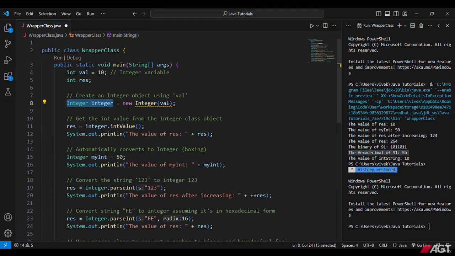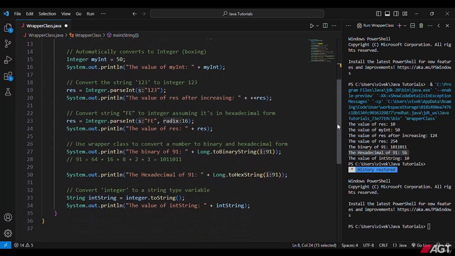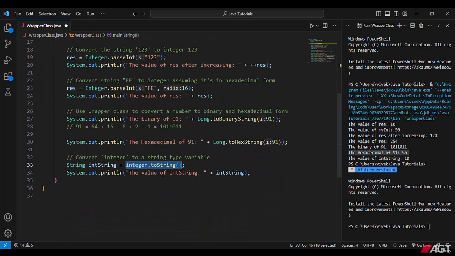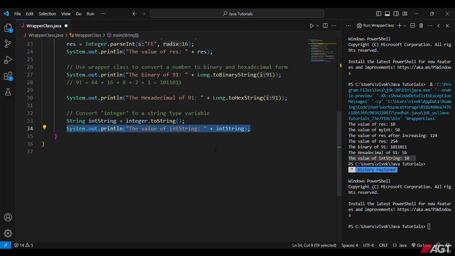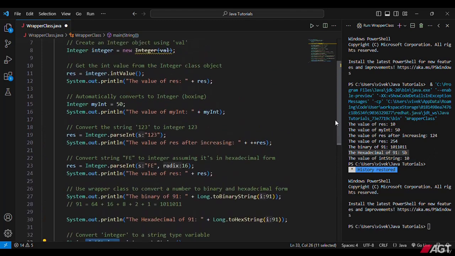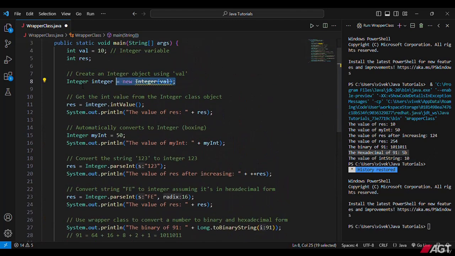We define this integer, an Integer wrapper class object. So Integer.toString: whatever integer value is residing in this Integer wrapper class object will be assigned to this int string object, and later the string object is getting printed. And here you see we pass this val while instantiating this Integer wrapper class object. So if you print, we are going to get 10 here.